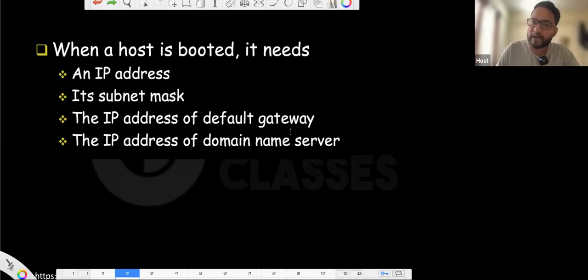IP address of the default gateway, which means you will be needing this to know, if you want to forward some packet, to which router or default gateway you should forward it if it matches none of the entries in the routing table. And if you want to type something like google.com, there is something called DNS that we will study later. So you also need the IP address of the DNS server. These are just a few details that you will be needing when you boot up your computer.